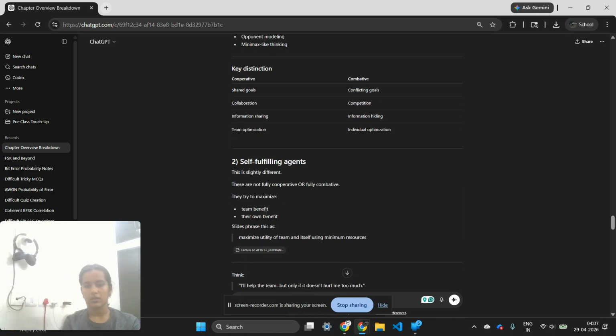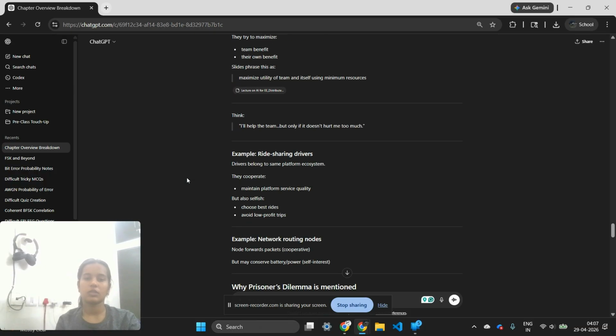Self-fulfilling prophecies. These are neither fully cooperative nor fully combative. They will try to increase the team's utility, but also get the maximum benefit possible for themselves. So it's like business development. Ride-sharing drivers.